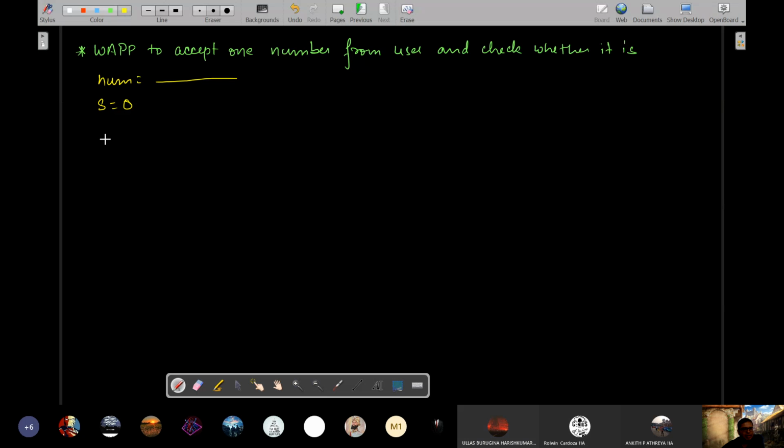This will be the variable containing the total count of the factors. Okay. Sir, is there a name for the counting variable? We generally say counter variable. That's it. Okay.